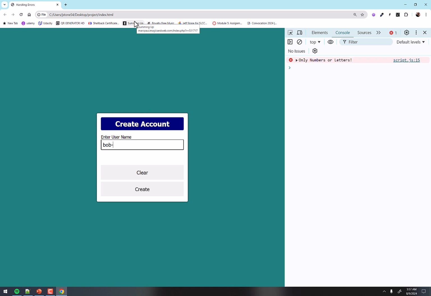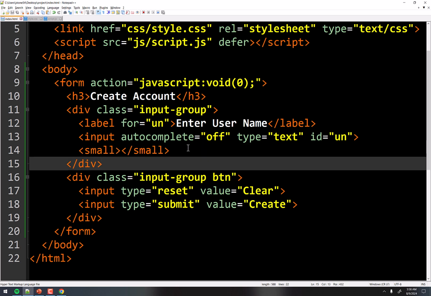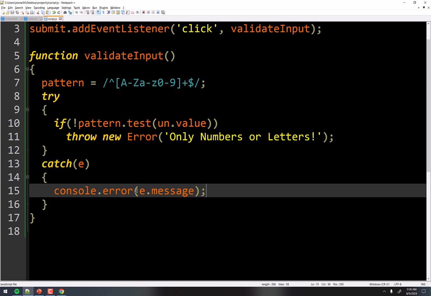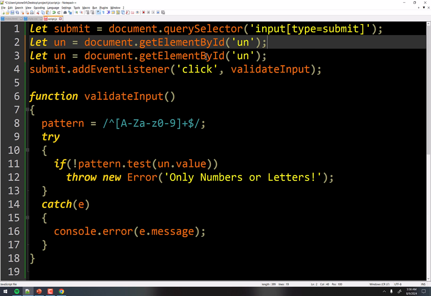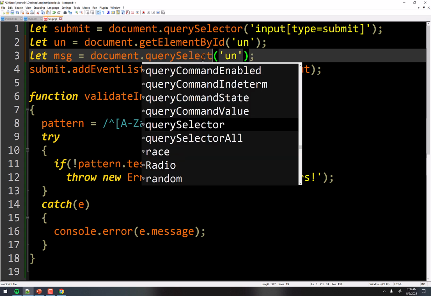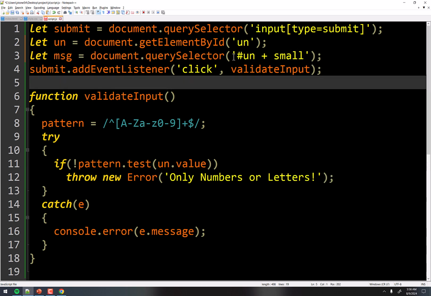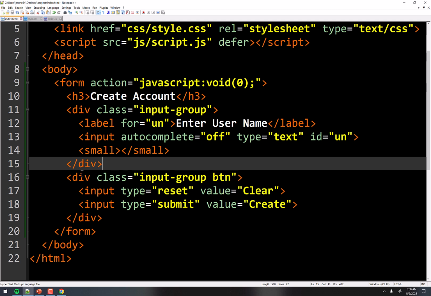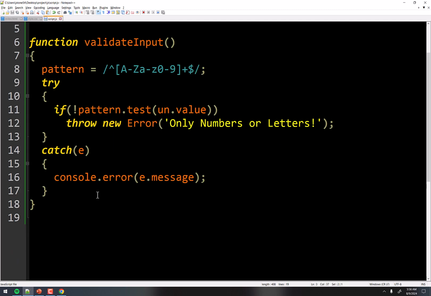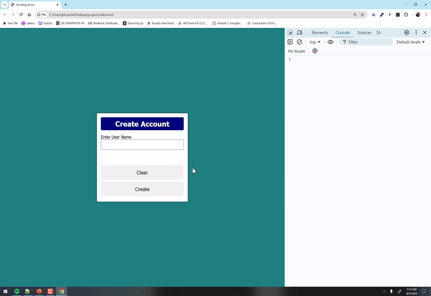But if I put something that's invalid, only numbers or letters. Well, this is all groovy and everything, but this is not good feedback for the user. So I have already put in place a small tag right here, and you can see it's right below the input. So what we're going to do, rather than putting that message in the console, let's put it right there in the small tag. So I need to grab that, and we're going to do document, we'll call it message, document.querySelector, and it's going to be the small that's right after the thing that has an ID of un, right? That is what this is right there. So now we have message, and I can just say message.textContent equals that.